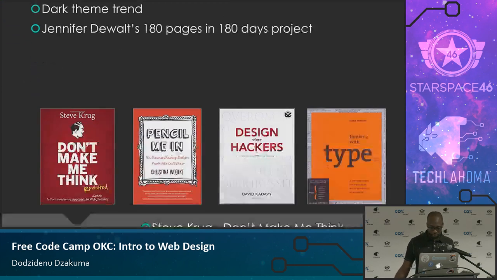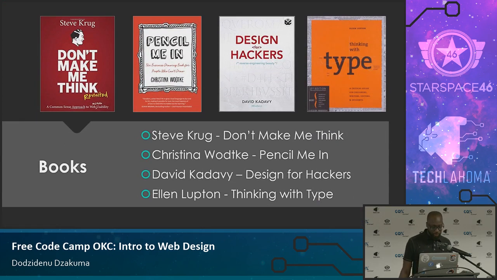Finally, some books. These are some of the books I recommend. Steve Krug's Don't Make Me Think is a great way to get into usability, UX design, user research, and just the whole process that I talked about here.